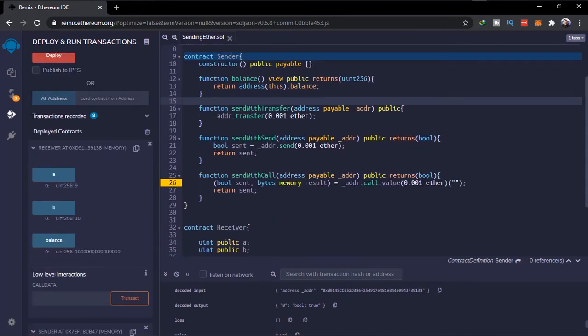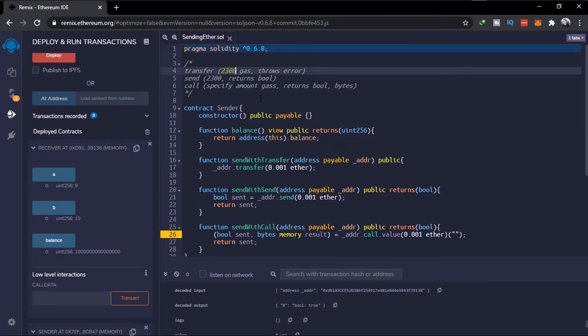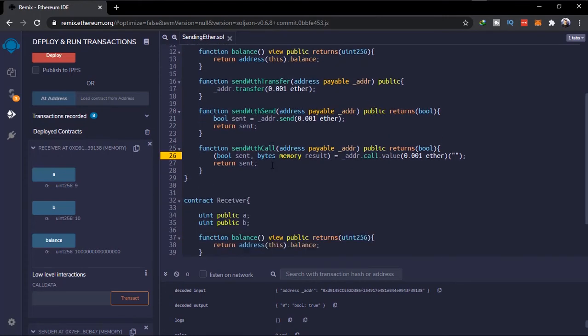So the call method is the recommended function to use when transferring ether, because it forwards all the gas, minimizing any chance of error, as a transaction might need more than 2,300 gas to run completely. But there's a pitfall with the call function. It leaves you vulnerable to reentrancy attacks. When using the call function, you have to write a guard that will prevent reentrancy attacks.